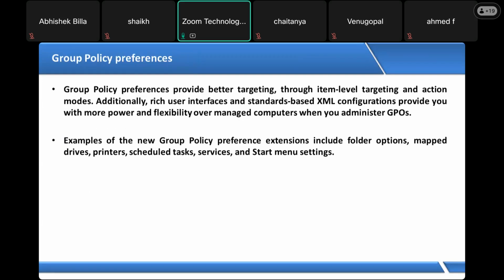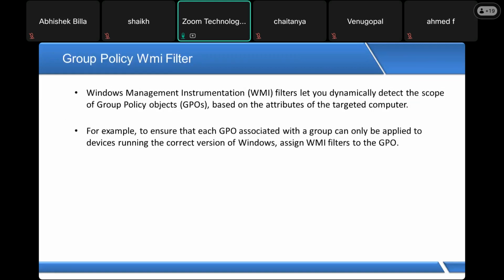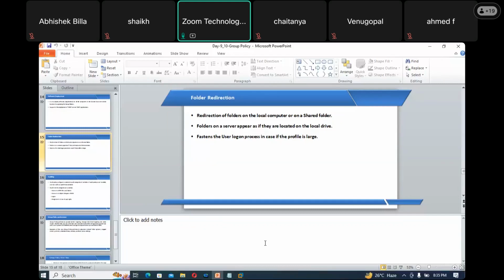So whatever condition you have given, if it is satisfied, that policy will apply. If the condition is not satisfied, that policy will not be applied. That is called group policy preference. So this is the last topic.